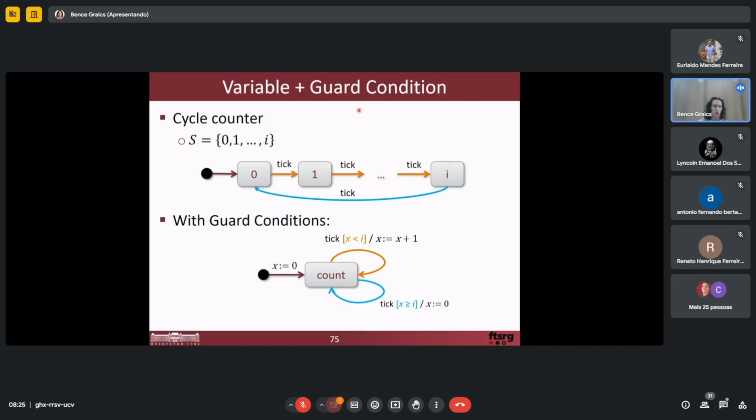Instead, in state charts, we can use guard conditions, and this is what we do. Basically these two state machines have exactly the same behavior. What we have here is a count state. We have two outgoing transitions. Both of these are loop transitions. The new thing here is that we have these predicates, these Boolean expressions within brackets right after the trigger.